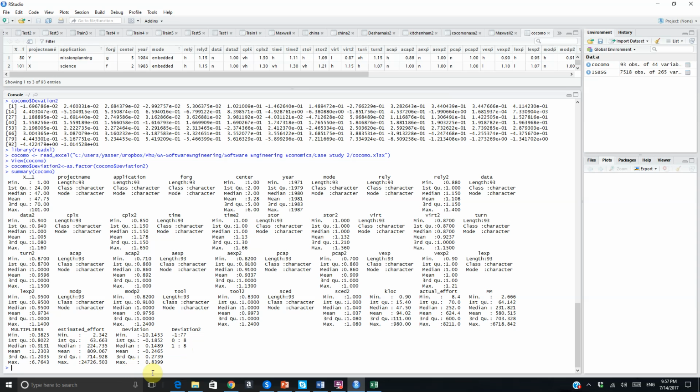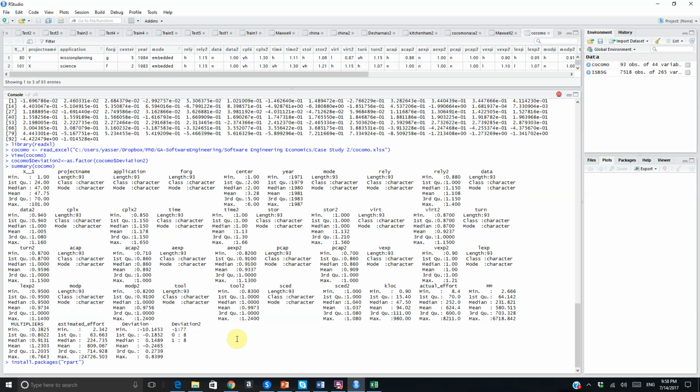The model we need to use is called rpart, the regression tree model. So we need to install the package. We type install.packages, then we put the quotation marks, and inside it we type rpart, and then we click. It shouldn't take very long.